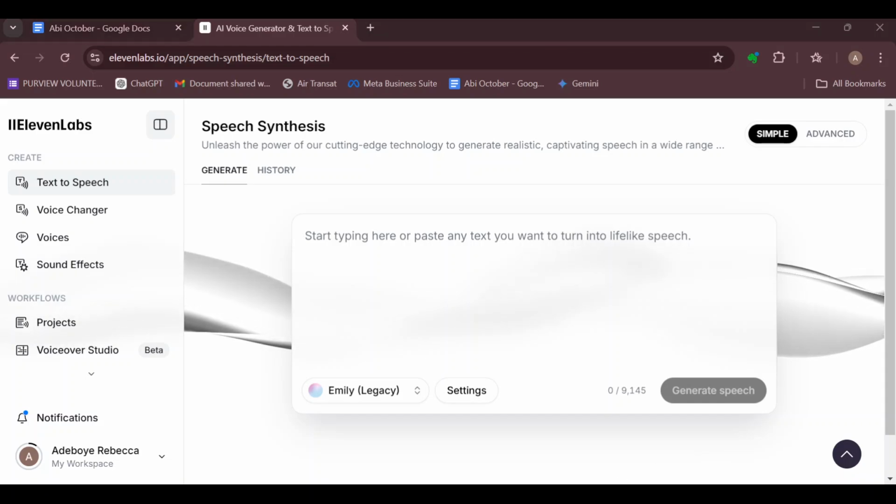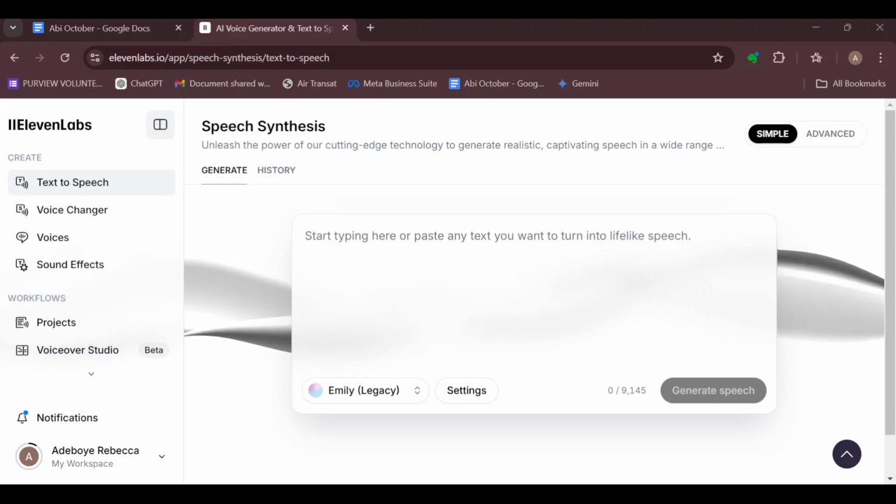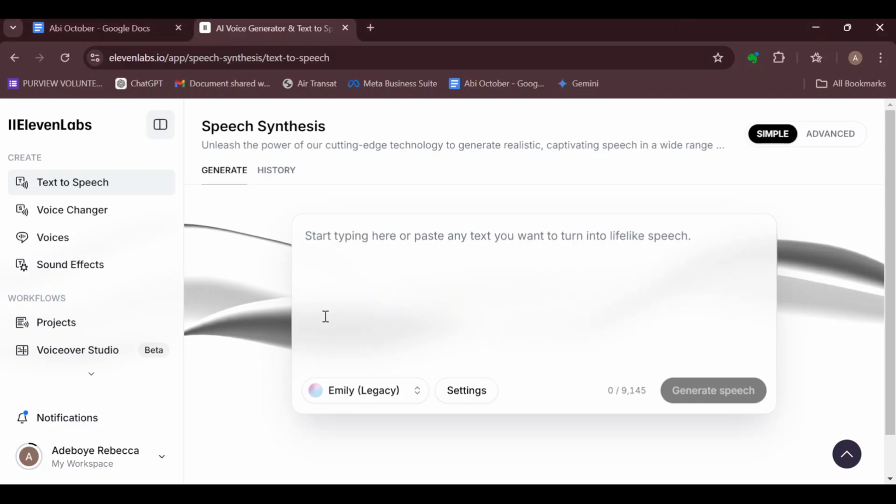In this tutorial, you'll learn how you can add pauses in ElevenLabs. So how do you go about it? The first step is to log in to your ElevenLabs account, just like I've done here.